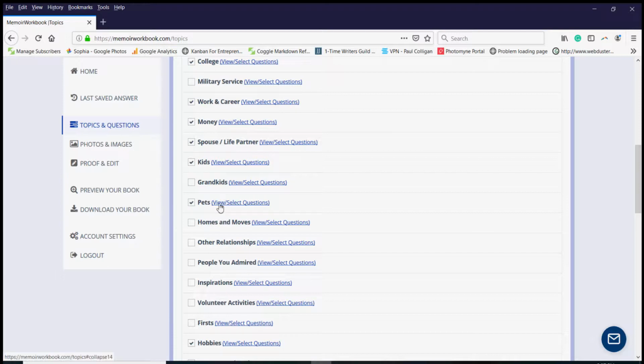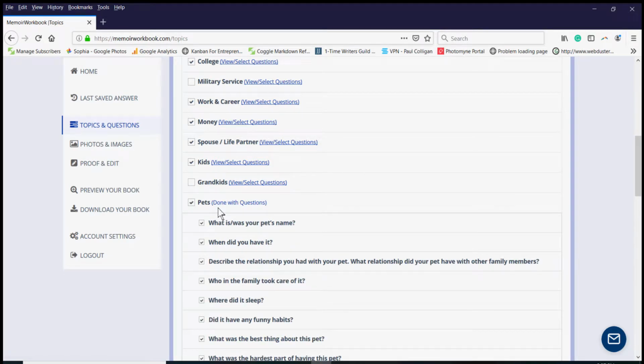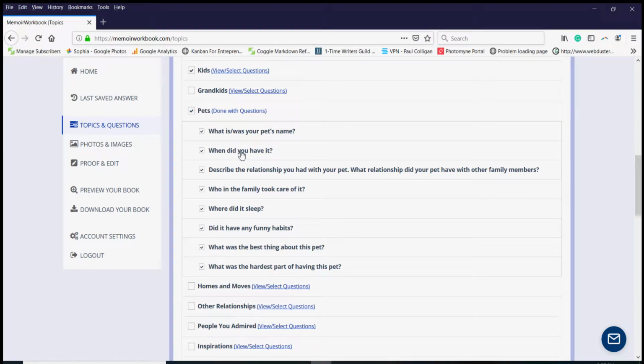You can also check within any topic and look at the View Select Questions, and you'll see a list of each memory prompt that we have included. And you can choose to select some, all, or none of the questions related to any topic.